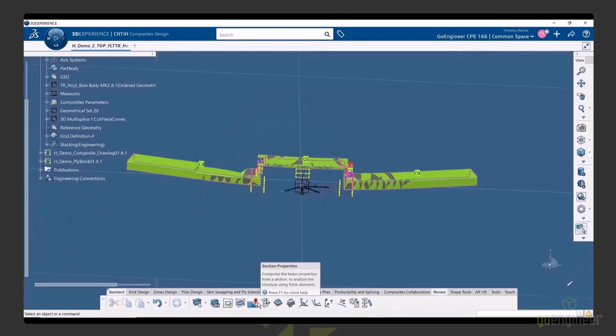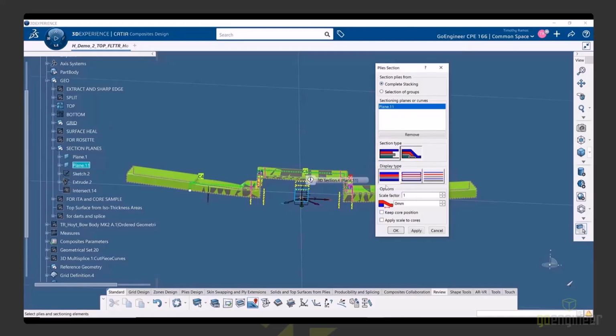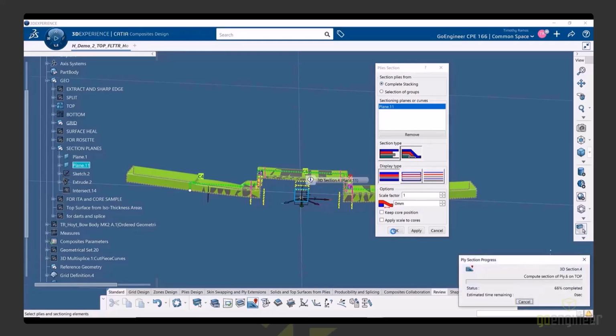I can cut sections through my plies while controlling the section scale to get a better view of my ply definition against specific planes. To do this, I simply choose my plies to cut, select a section plane, section type, and display type, and also choose a scale at which the section is going to be displayed.